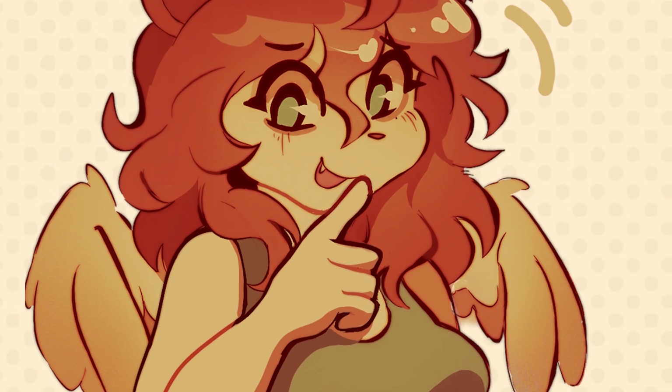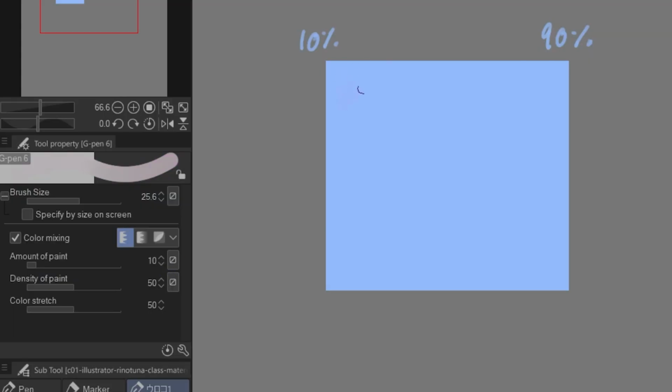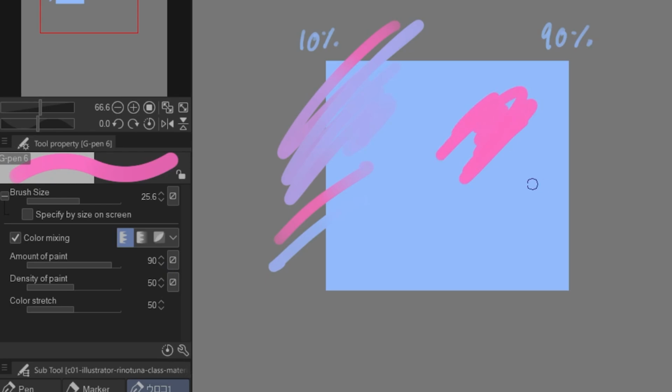If you turn color mixing off altogether, the colors will apply flatly over one another. As for the next group of settings, amount of paint is how strongly your colors are applied. The higher the value, the more plainly your colors will draw straight over others. The lower the value, the more it will blend with the paints you already have on your canvas.